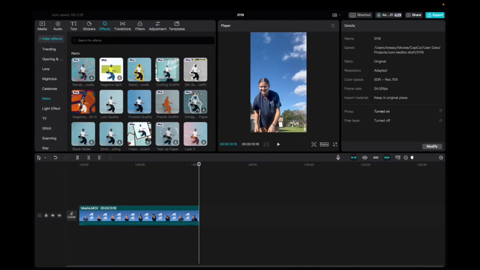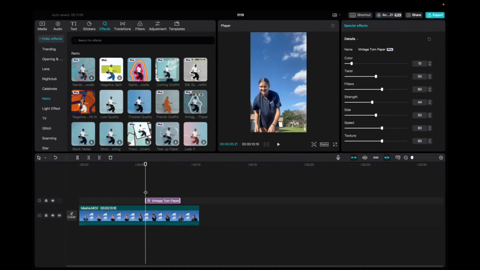Today I have a quick one for you guys on how to find and utilize the vintage torn paper effect on CapCut. So initially what you're going to want to do is go up to Media, click and drag your clip to the timeline. Once you have it there, we're going to go up to Effects, Video Effects, Retro, and then find the vintage torn paper effect.